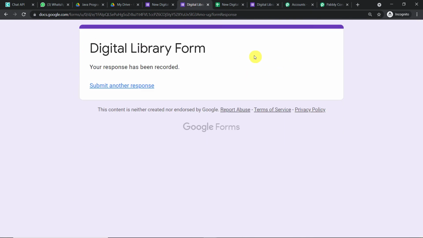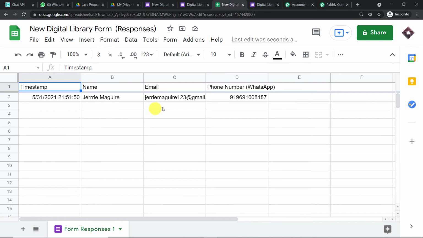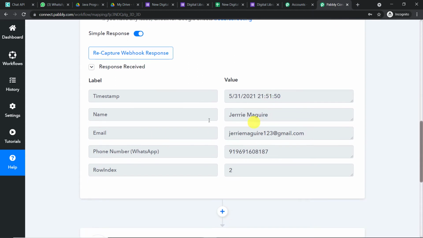Now, as I mentioned, the data, or the responses, will be sent to our Google Sheet. So let me just show you. Okay, so the data has been sent to Google Sheet. Now, as you can see, column D, or the trigger column, has been entered. So basically it means that the data will be sent to Pabbly Connect also. So let's have a look. Yes, we do have the data.